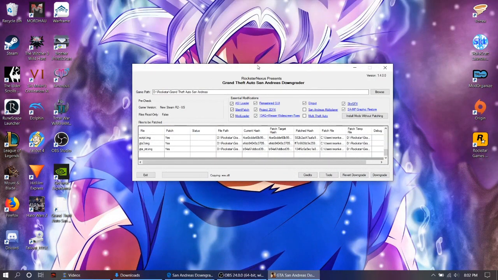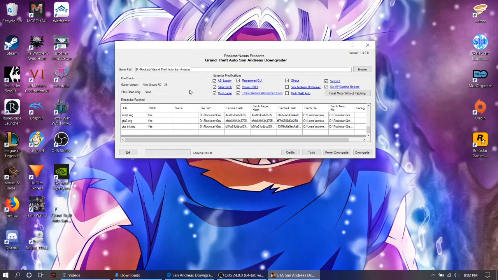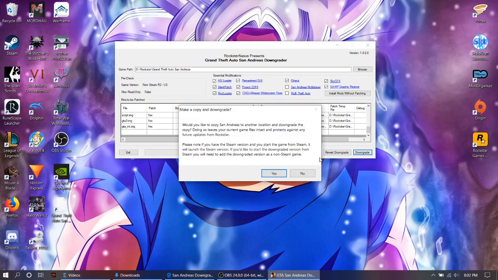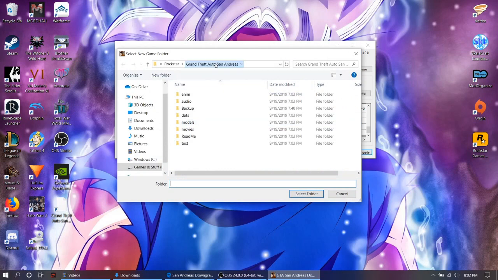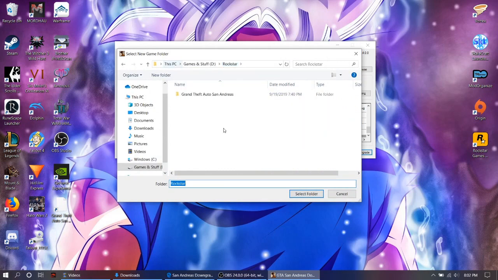Okay, so once the downgrader is ready for confirmation, you're going to want to select all the modifications you want. These are mods that will make a modded GTA go more smoothly. I'm going to select everything except the multiplayer. I'm going to hit downgrade, yes. Let me see where I want it, right here. This would be a good place.